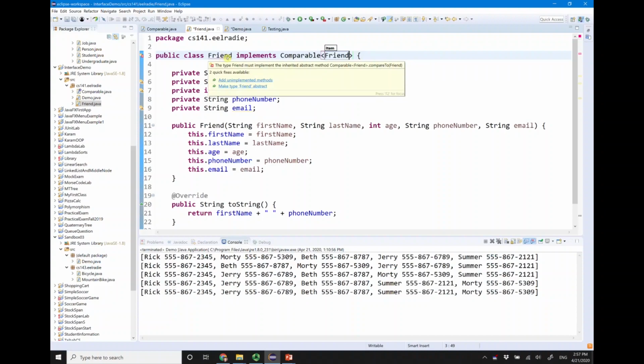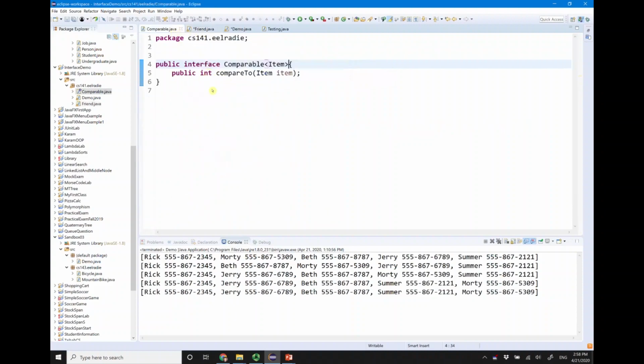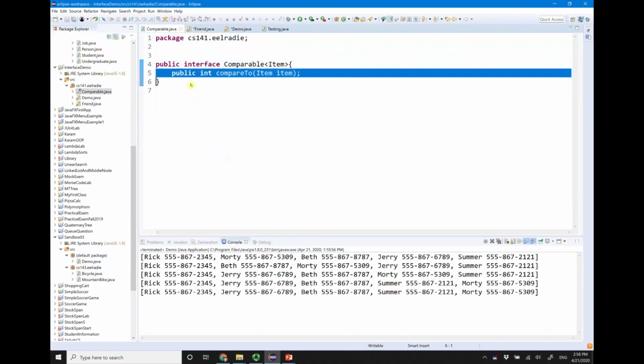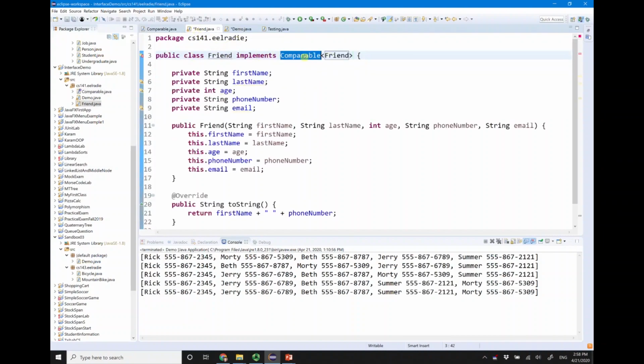The error here is, when you hover over with the mouse in here, the error says add implemented method or make this class abstract. Why? Why make it abstract? Remember, in Comparable here, we have an abstract method, right? So if you have a class implementing that interface, this class must provide an implementation to this method in Comparable.